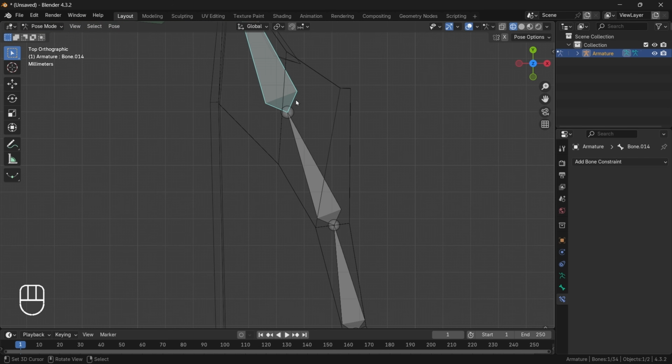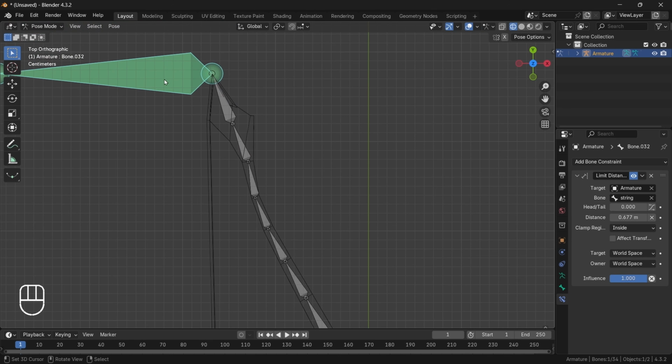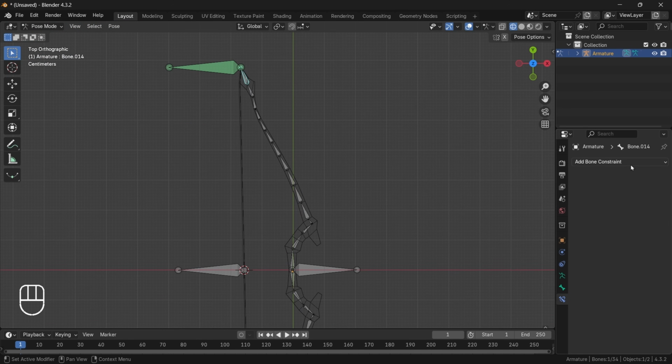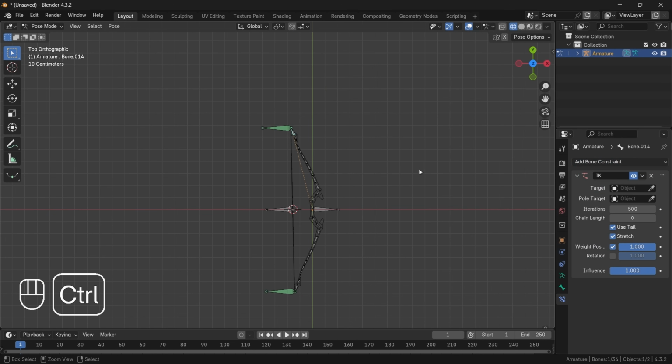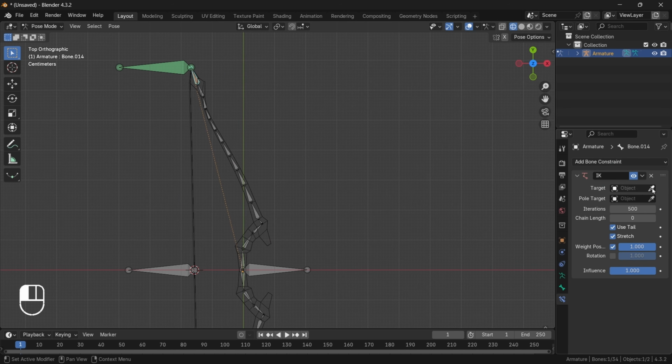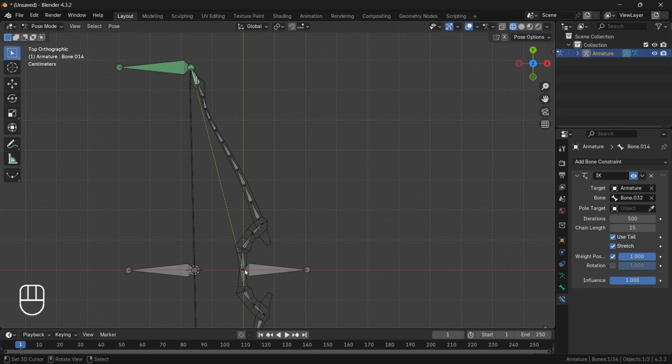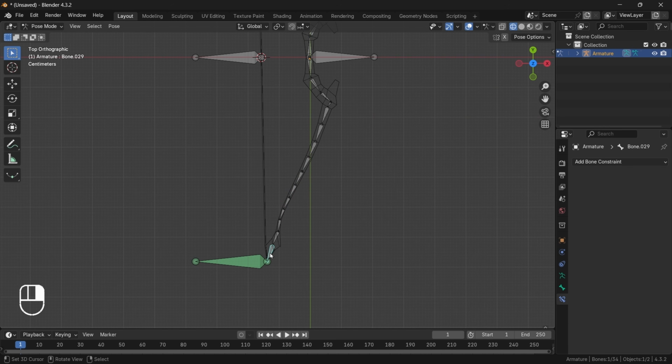So now let's select the tip bone of our wooden part, not this bone, the tip bone of our wooden part, and let's add an inverse kinematics, and the target will be the armature, the bone is gonna be the top bone, and change the chain length as 15. So I have like 15 bones, so I want the tension should create from at this point, that's why the chain length is 15. But if you have more or less bones, your chain length may vary.